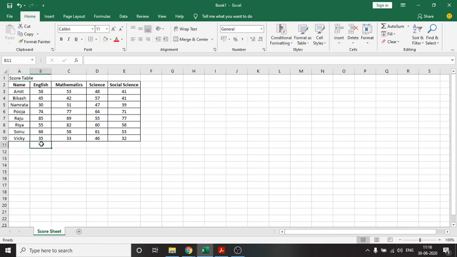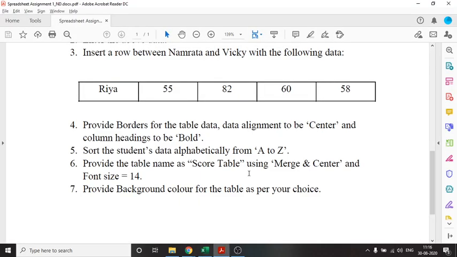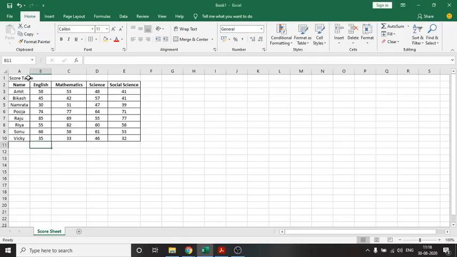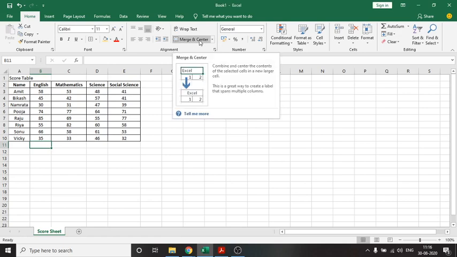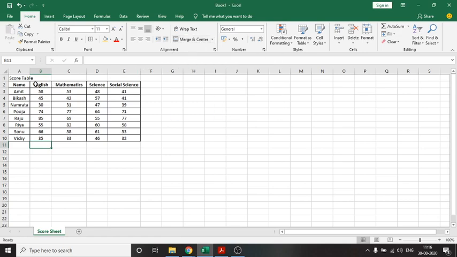Done up to this much. Next, it has said to use the margin center. Right. So for using margins, what is margin center? Margin center will combine and center the content of a particular cell into an expanded number of cells. It means I want this table name to be entered at the middle, considering all the columns that it has.